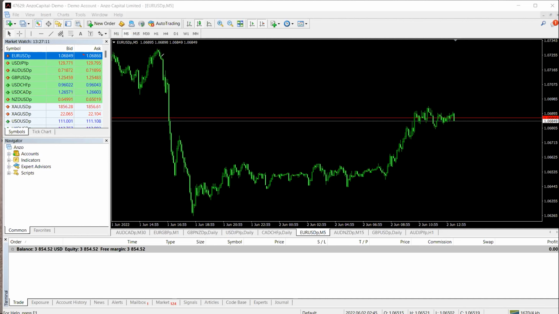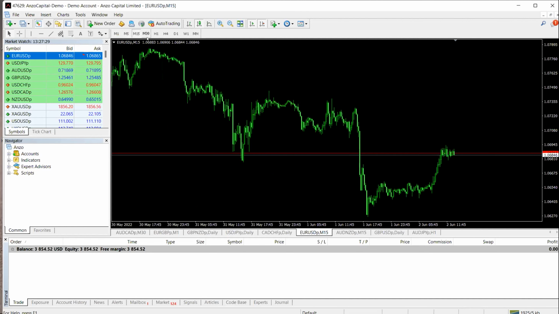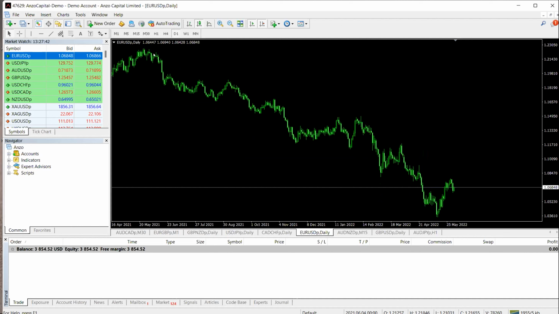Now, you can analyze the charts using different time frames, right? As market analysts, we tend to look at the charts from different time frames. Up here is where you find your time frames. M1 stands for 1 minute, M5 for 5 minutes, M15 for 15 minutes. Then you have H1 for 1 hour, H4 for 4 hours, D1 for daily, and then the weekly and also the monthly.